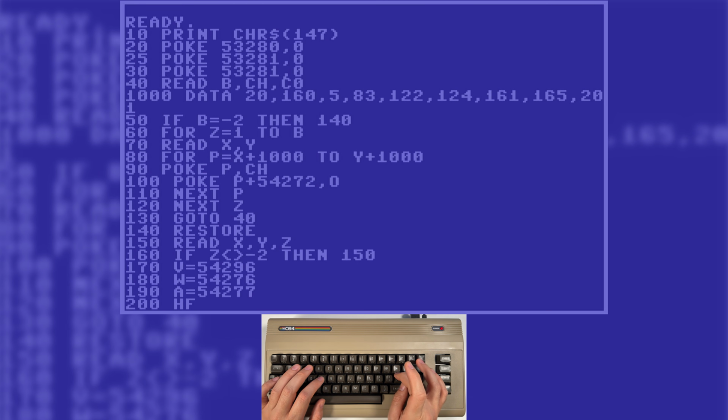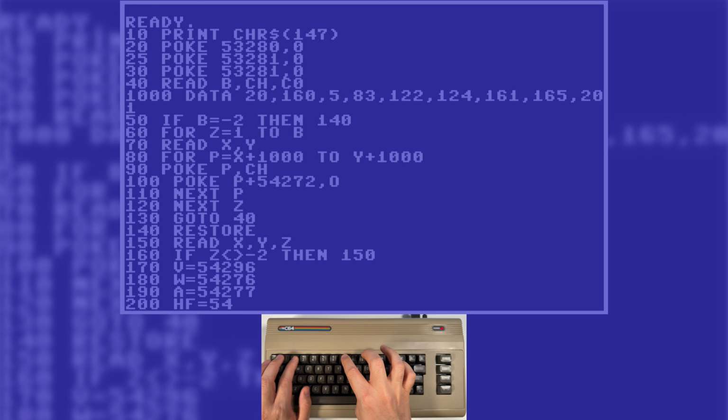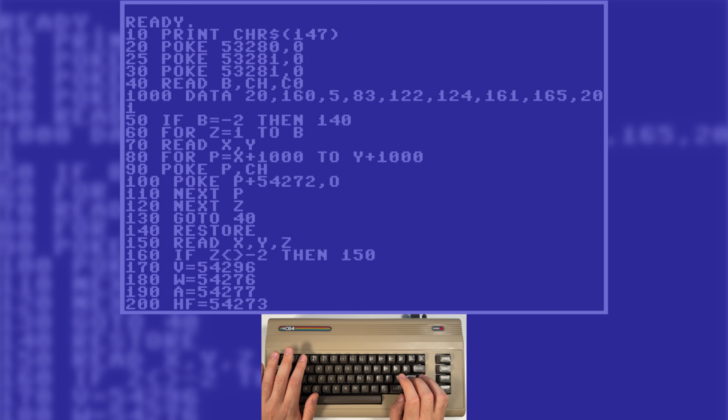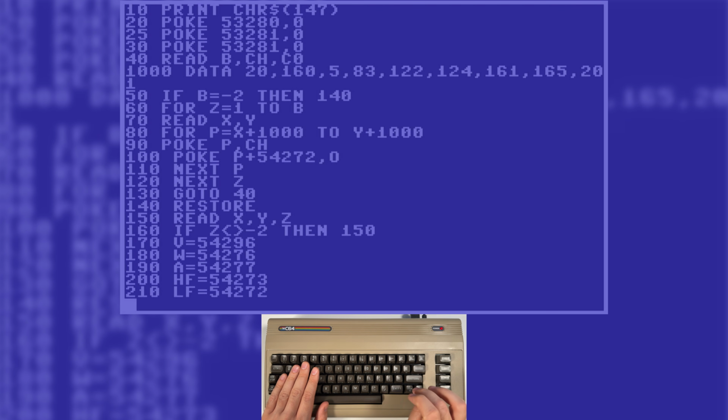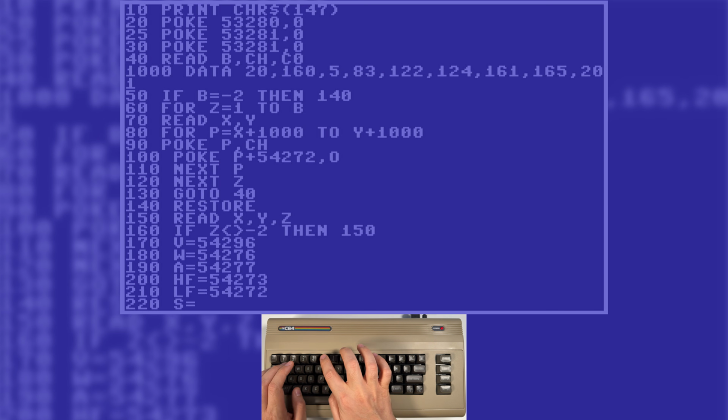200 HF 54273. So that's going to be the high byte of the SID frequency. 210 low F, which is going to be the low byte of the SID frequency, is 54272. 220 is our sustain release register, which is going to control how long the notes sound for. 54278.